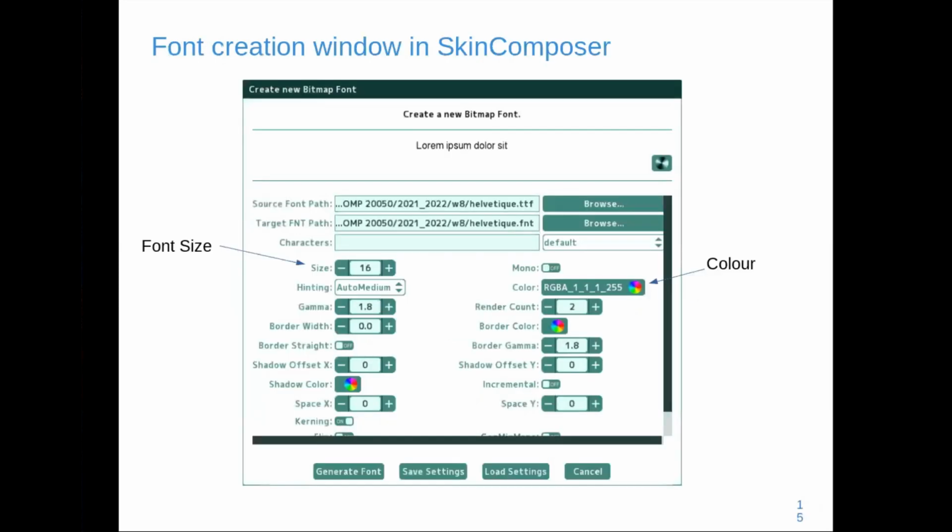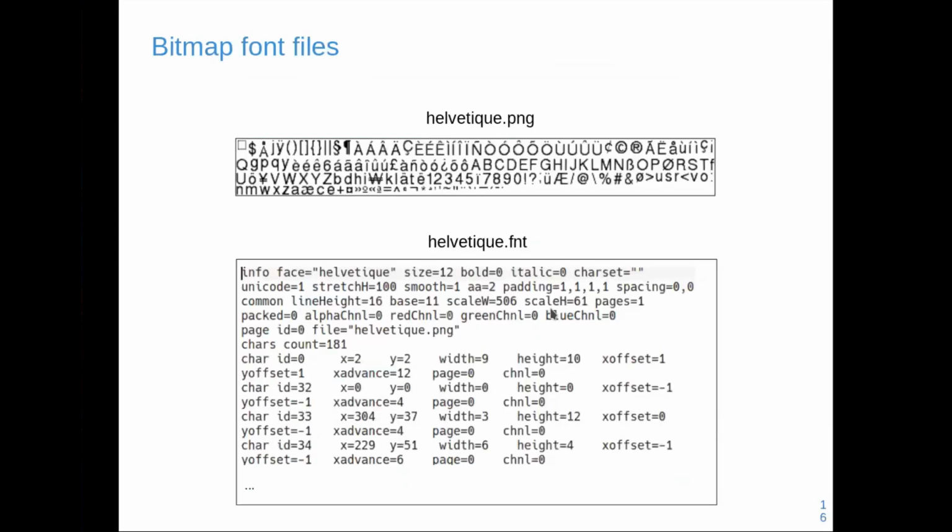And you can create them in a separate window in SkipComposer. So you give it a true type font, you specify name of the font you want to produce, you choose size of the letters, 16, 18, as in PowerPoint, and you need to specify the color. So do you want it to be black, red, or whatnot? And the output of it is basically a PNG with all the different letters shown. And separately, it creates an FNT file, which is a text file in a slightly different format that describes properties of this PNG and relates it to individual letters.